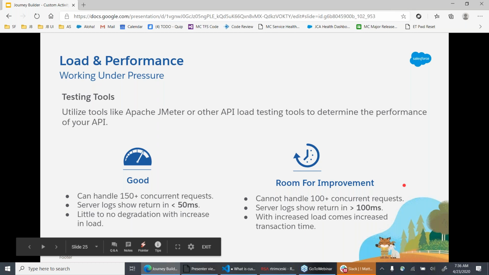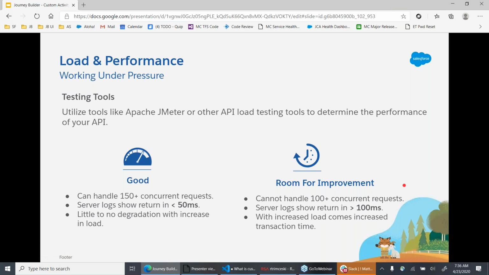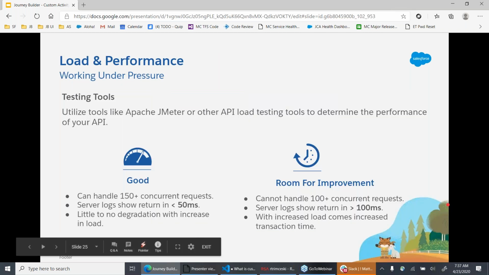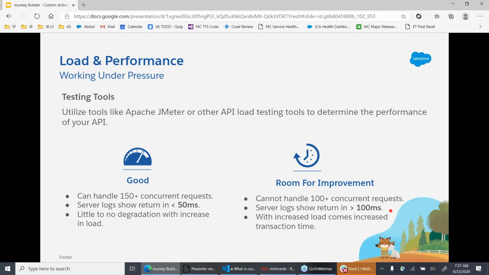So that would be a good API. And we recommend scaling up just a little bit so that you can handle that load. A room for improvement API would be one that handles 100 plus concurrent requests, and if your server logs were to show 100 milliseconds or more. We do realize that sometimes it might not be feasible or possible for this to happen for insert technical reason about your specific implementation. But these are just general guidelines. If it is possible to get that 200 response back as quickly as possible, that's what we recommend.